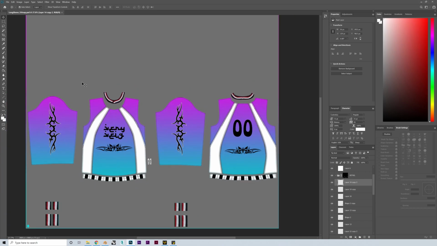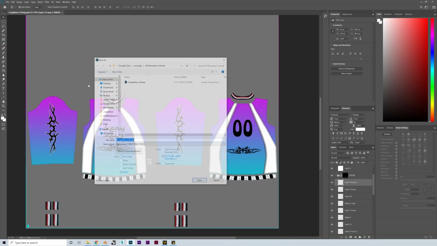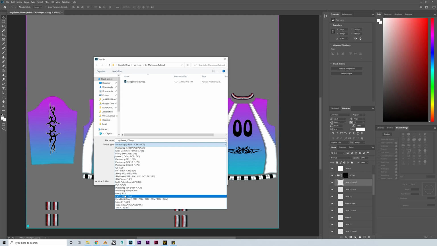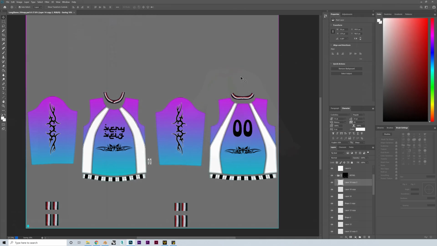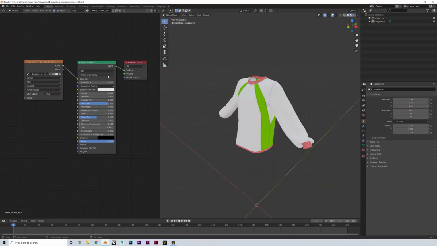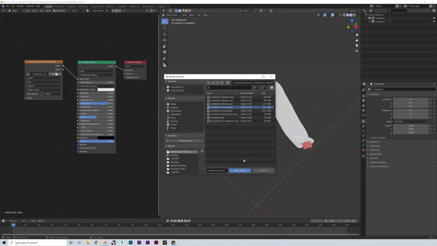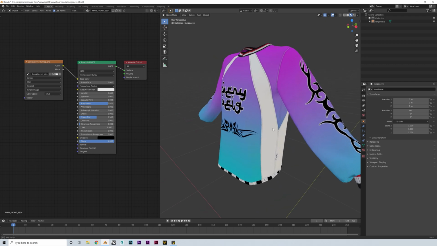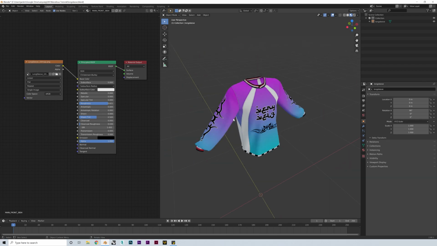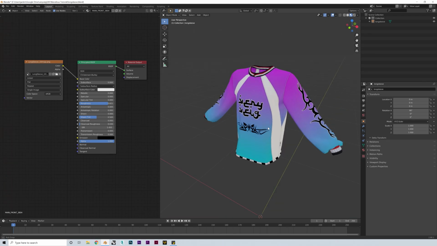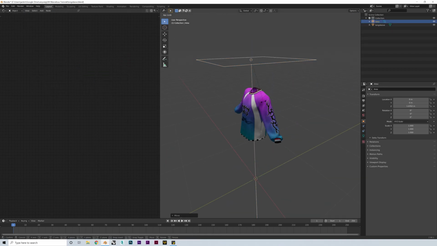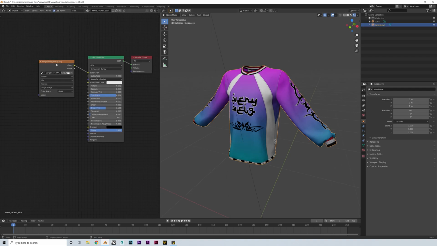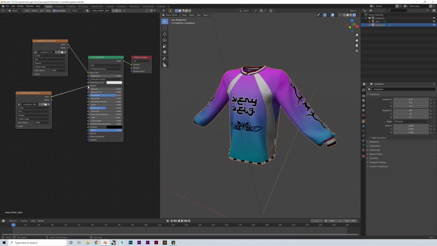Once we're happy with this, we'll go ahead and save out a PNG of our new image texture. We'll then simply replace the existing image texture set up in our Blender material with the new one we just created. And now we should be able to see our updated UV map on our long sleeve in 3D. Next, I just added in a couple of area lights and then proceeded to edit my material a bit more in the shader editor until I was happy with it.